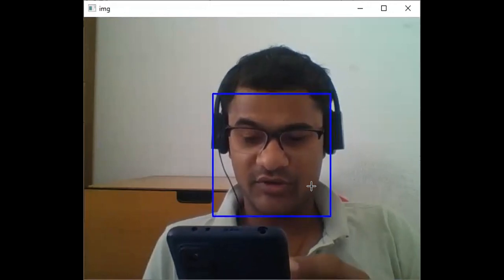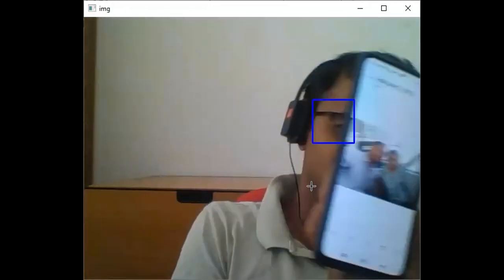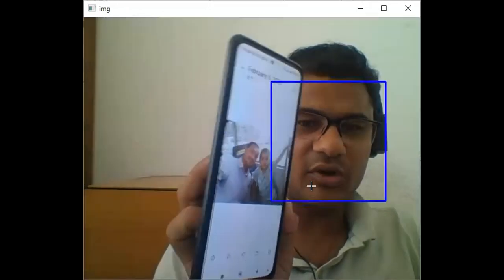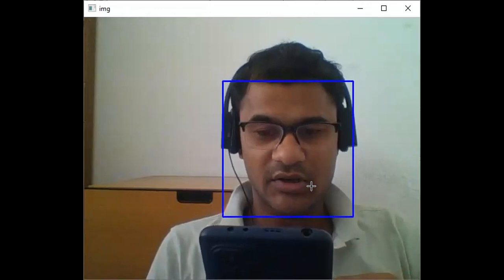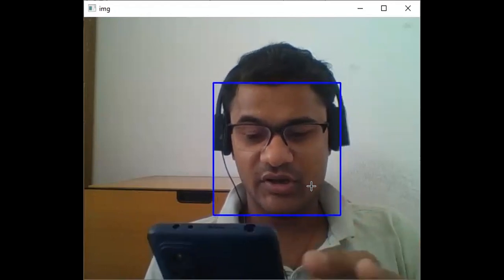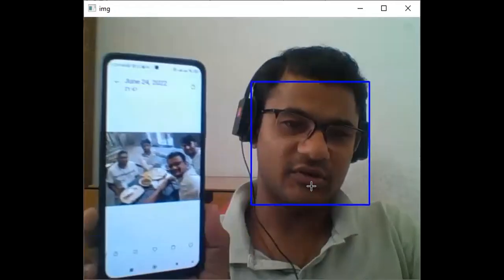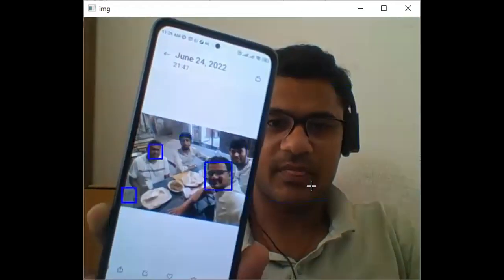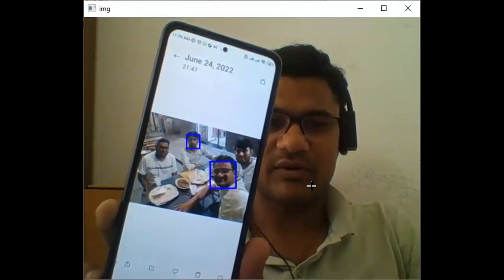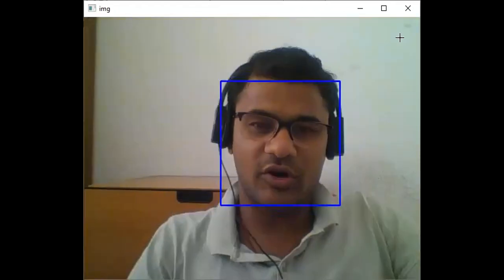Maybe I have an image with more than two faces, so you can see it detecting. The photo is small, that's why it's not detecting properly. You can check from this, detecting the faces, how many faces we have. It's a little bit slow, but hope you got my point about how you can detect.